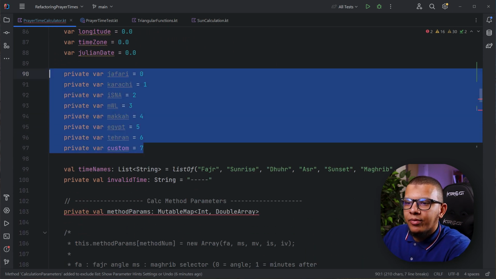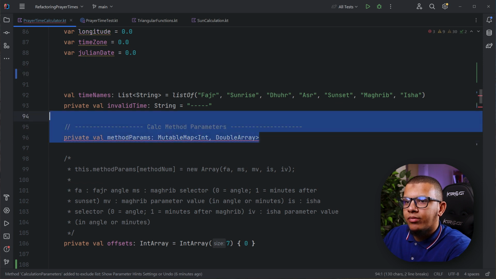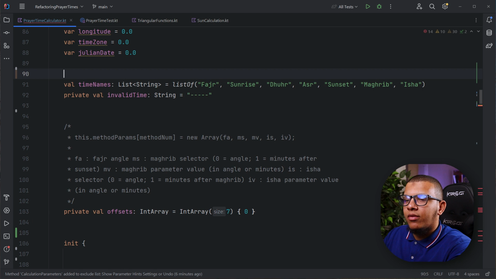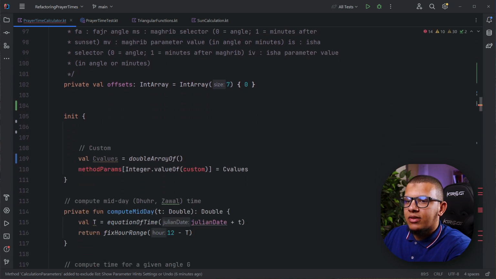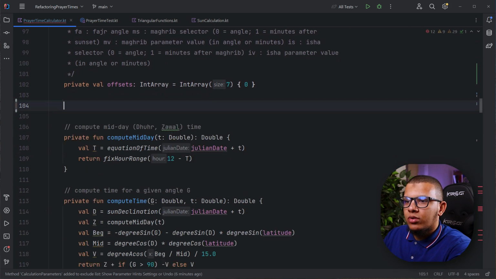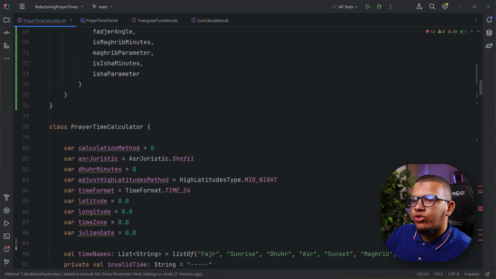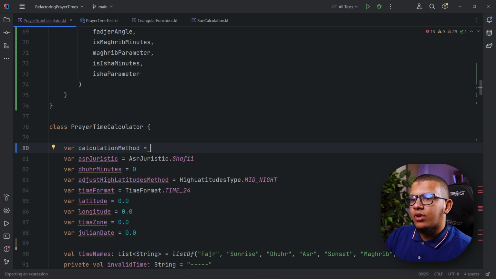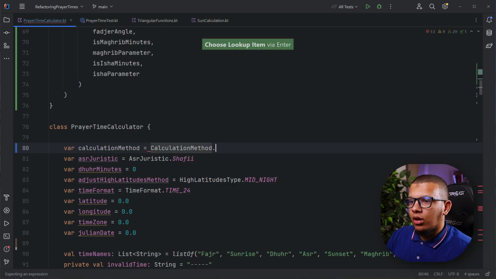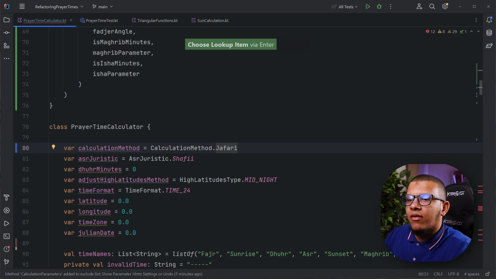So we can delete that, we can delete this one, and we will have a lot of trouble here, right? So we have a lot of compilation errors, and that's fine. We can delete those. Until now, everything is fine, I think. We are going to bring more trouble using this one. So instead of having 0 here, we are going to use our CalculationMethod.JAVA, for example, because that's the 0. Then we are going to have other problems.